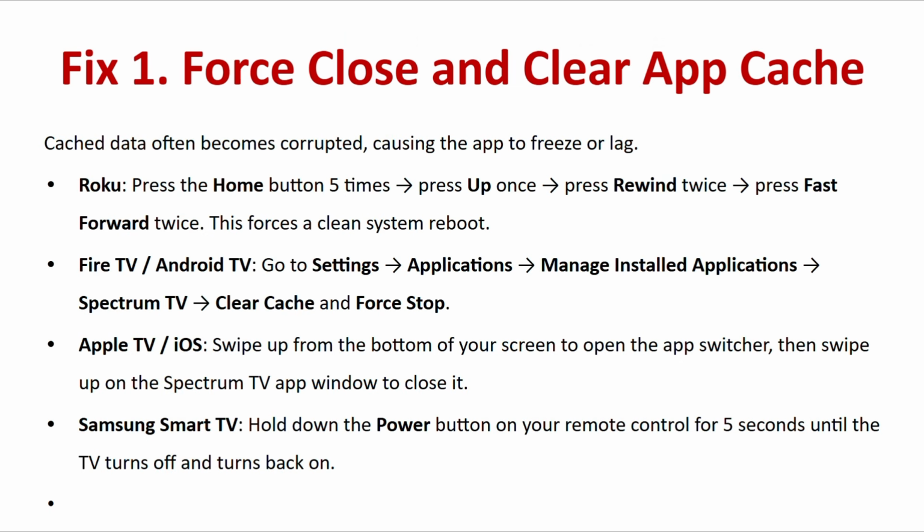Fix 1. Force close and clear app cache. For Roku, press the home button 5 times, then press up once and press rewind twice, then press fast forward twice. This forces a clean system reboot.